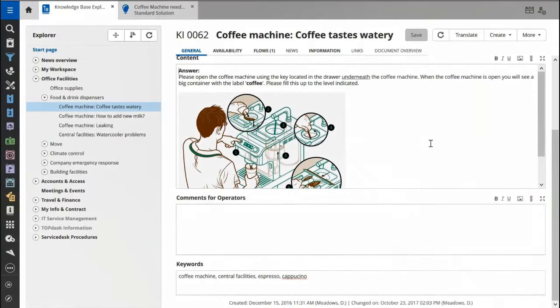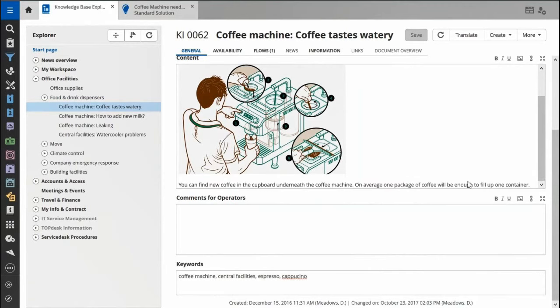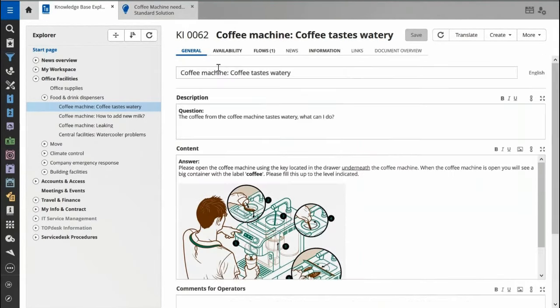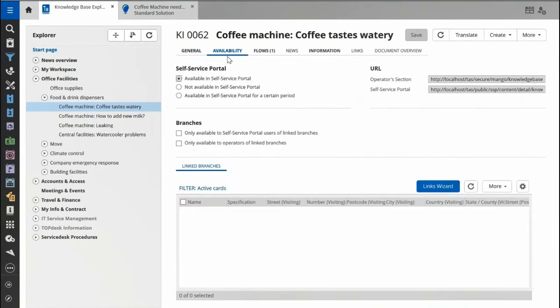As you can see here, we have a knowledge base item that contains a lot of information. We have the text and the picture, and we can see that we have keywords which can be used in the self-service portal. And here we can see that we can also make it available in the self-service portal.